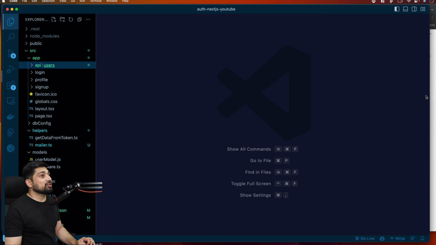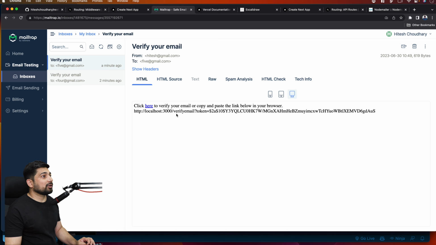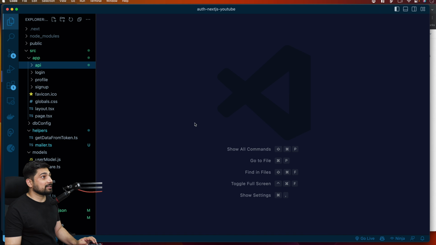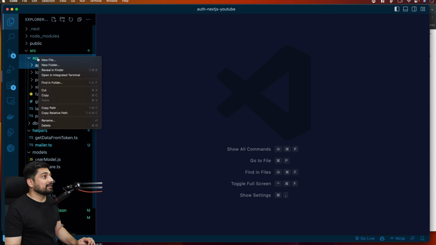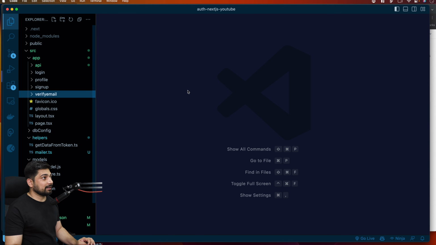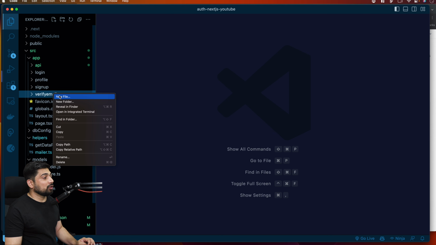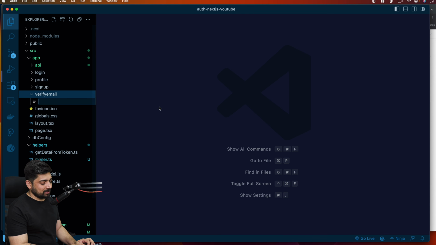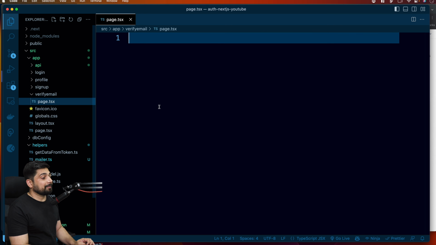And again, it needs to be exactly the same as what you are crafting your URL with. So I'm crafting this verify email. So somebody will land up here. I'll copy this, go back, and inside the app, I'll create a new folder. The name of the folder will be verify email. That's exactly it. And of course, I know what I'll be creating the file name with, which will be page.tsx. And there we go.